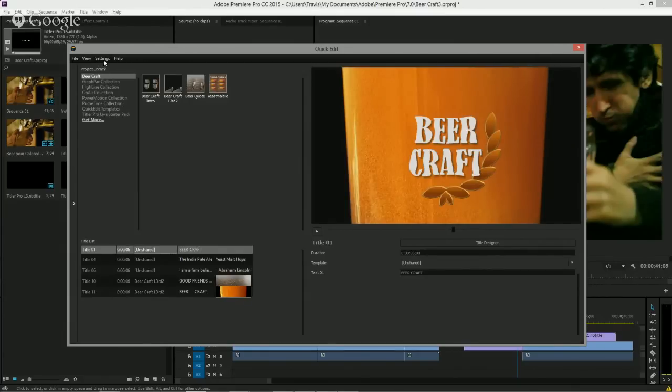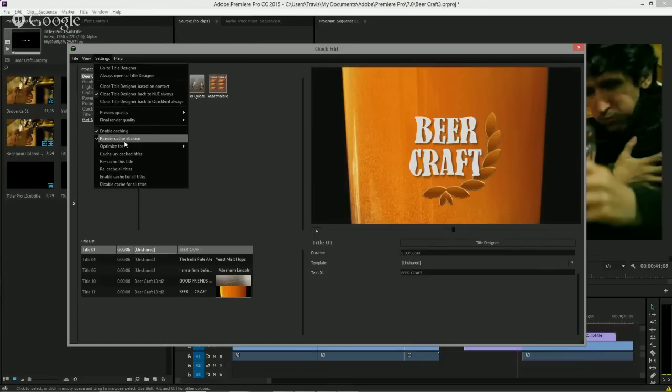Now, each of these has another feature called render cache at close. And what this does, there's 2 types of caching you can do. If you have render cache at close enabled, this is going to be an explicit cache. It's going to happen right now. And we have an analysis that finds out what's moving and what's still, and it's going to optimize the render.